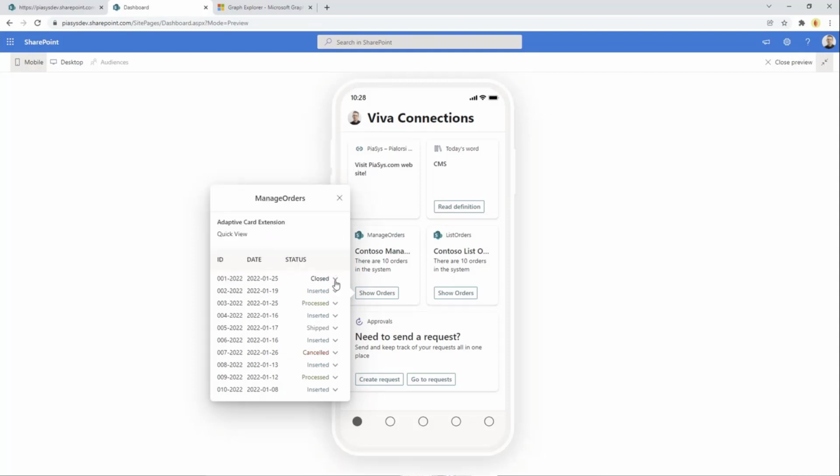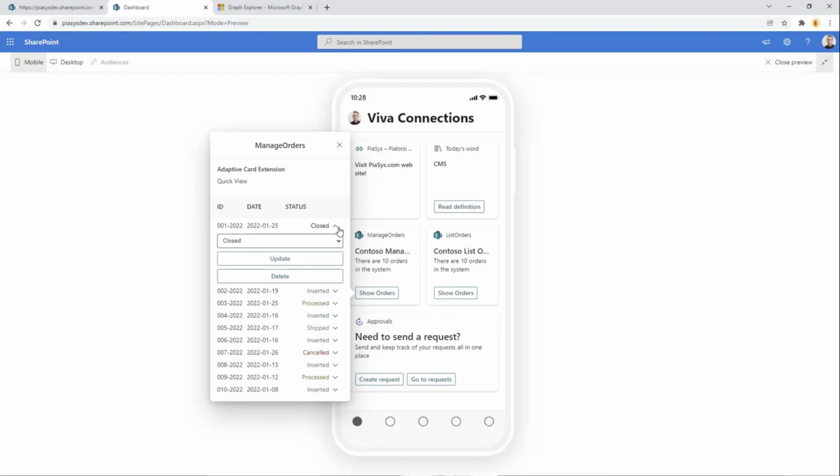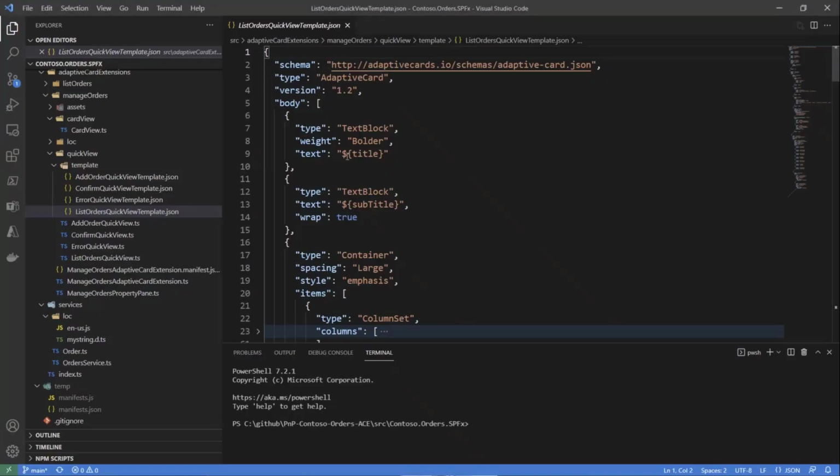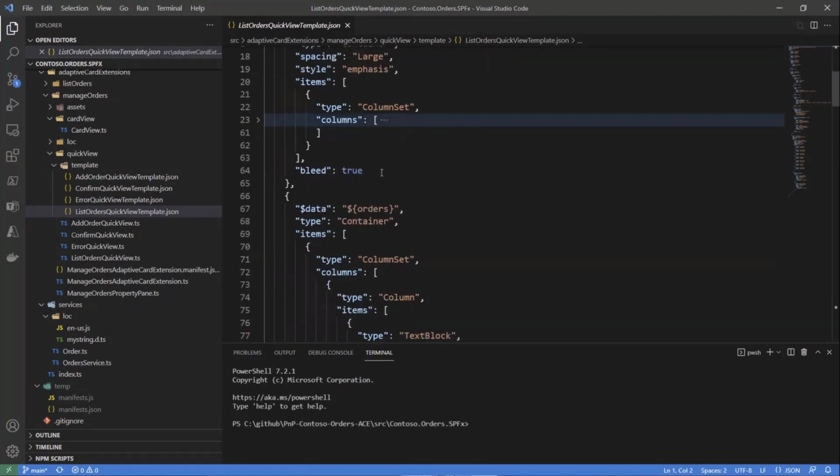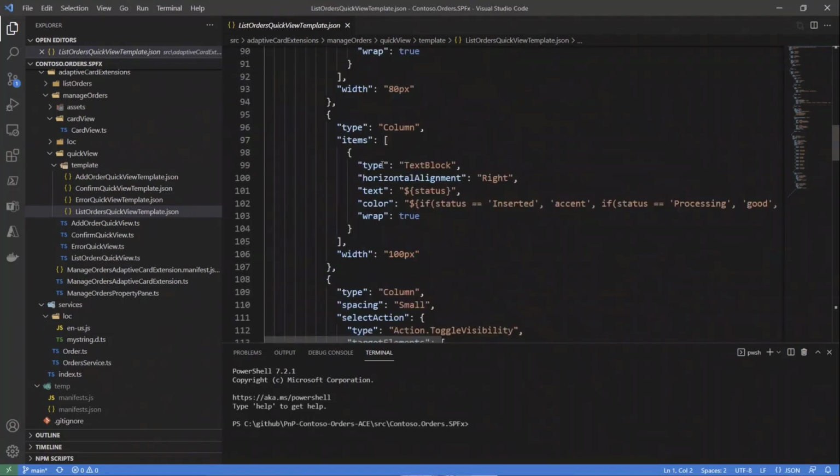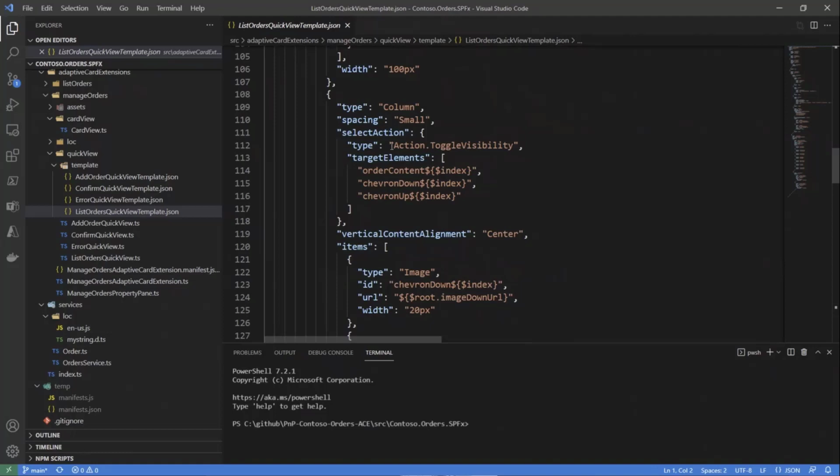We can click on the chevron button, and we can expand or collapse a single order item. This should be the right one, exactly. Here we can rely on a really interesting option that we have in the adaptive card syntax, which is the Action.ToggleVisibility. With this one, we can say that whenever the user clicks on this item, we will target the visibility of one or more items.